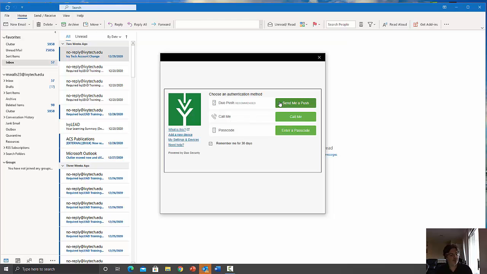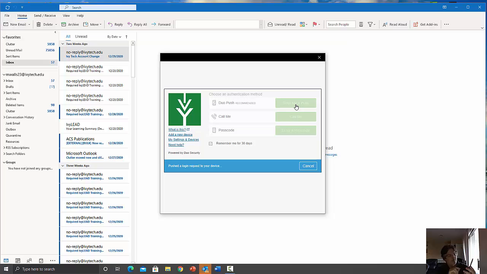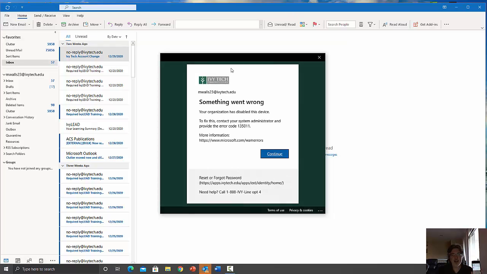And it goes to my phone just fine. So my phone will accept the authentication. So this part works just fine. I can approve. So I approved it. But now you'll see something went wrong and it says this organization has disabled this device. So the error code is 135011. I'm not for sure what that means, but maybe that will help.